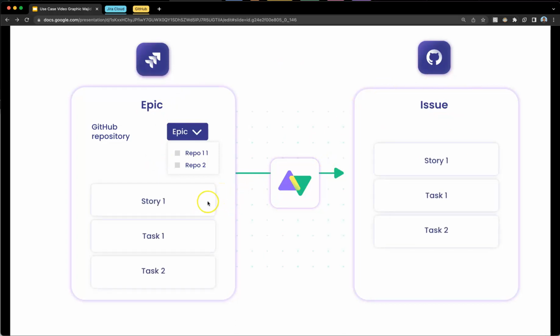Then you proceed with creating child issues for the epic, right? So you create some stories, tasks, bugs within the epic, and these will all be picked up and sent over to the GitHub side. Again, that part remains straightforward enough.